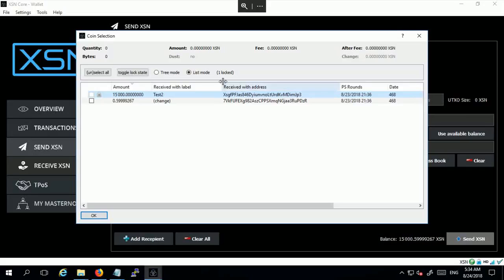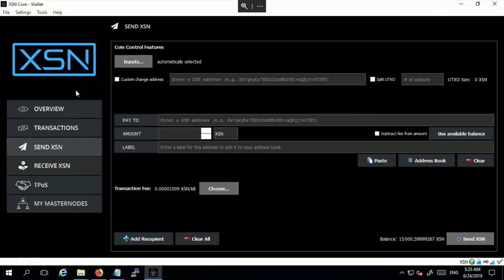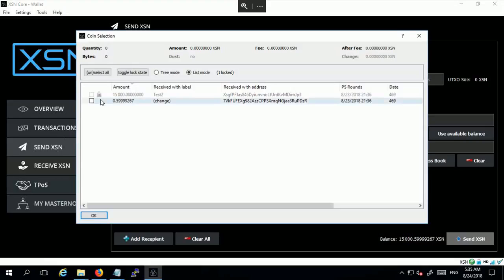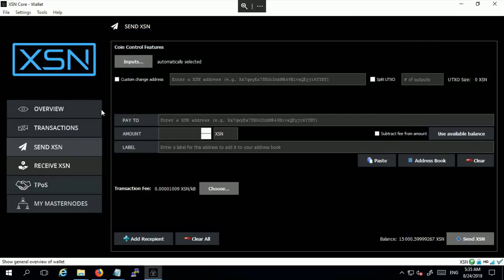At the same time, you can also check what address your 15,000 XSN is on, and make sure it's on a legacy address. Then once you've locked it, by the way, let me just show you this quickly. If you ever want to unlock it, you just right click, Unlock Unspent, and that will cancel your Masternode's collateral. And then you can just go ahead and cancel your VPS and move the coins out any way you want. So right now you've got your 15,000 on an address, and you've locked it.